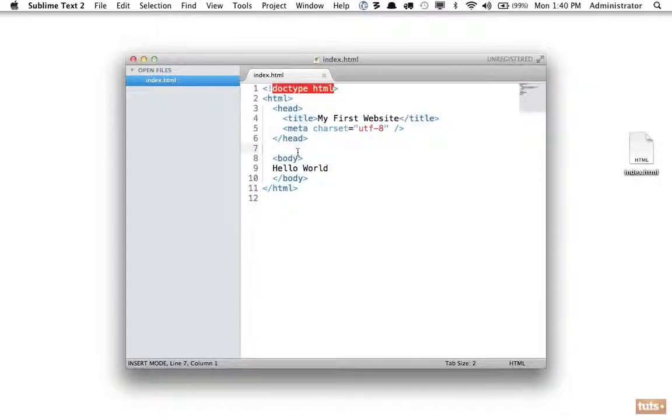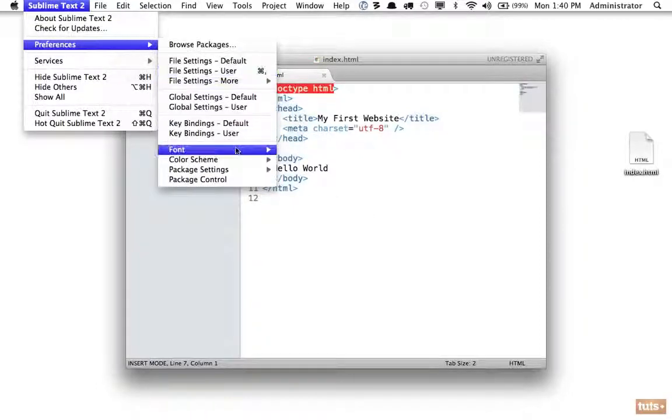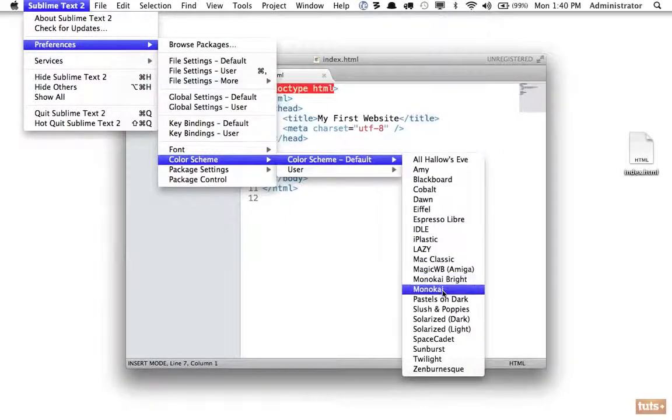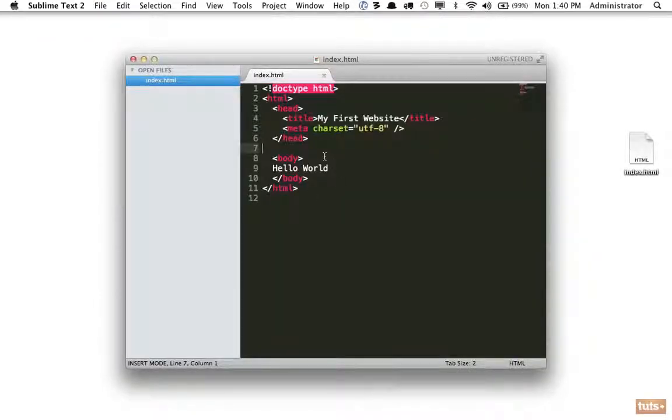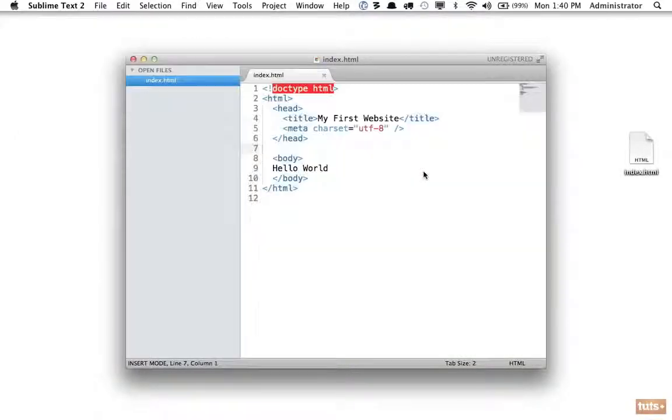If you would like to adjust some of the settings, you can always go to the app name, Preferences, Color Scheme, and you can play around with some of the options that are available, whether you would prefer maybe a dark color or a light. We're going to stick with light for this tutorial, so I will switch that back, like so.